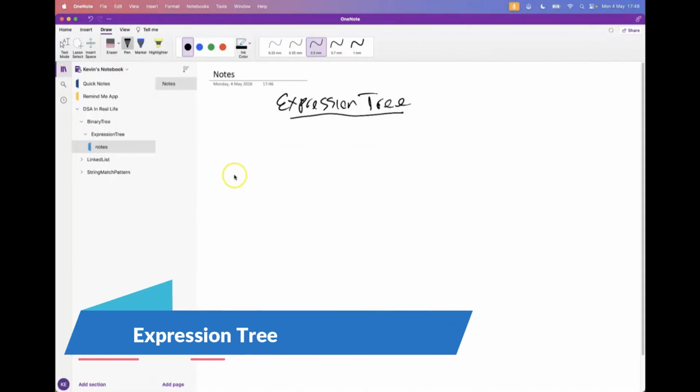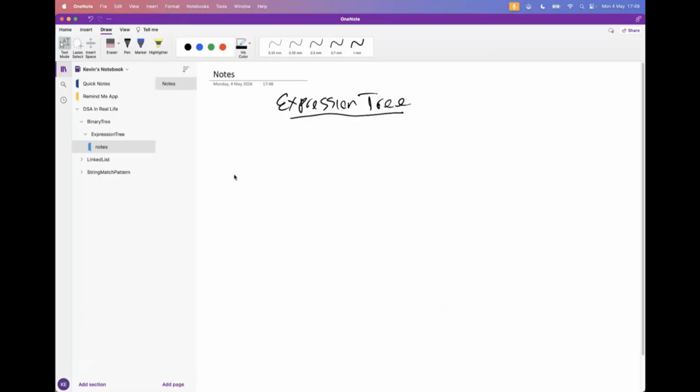Let's talk about an expression tree. An expression tree is a special kind of binary tree that can be used to represent arithmetic expressions. Let's begin by understanding some definitions around expression trees. The first one will be tree. We can think of a tree as a hierarchical form of data structure, as there is a parent to child relationship between the items. The second one will be binary tree.